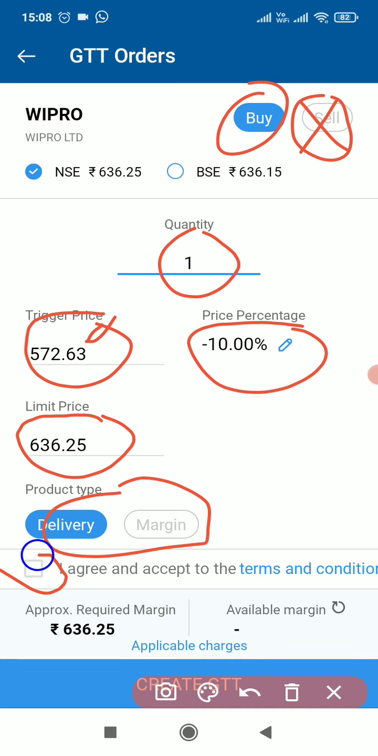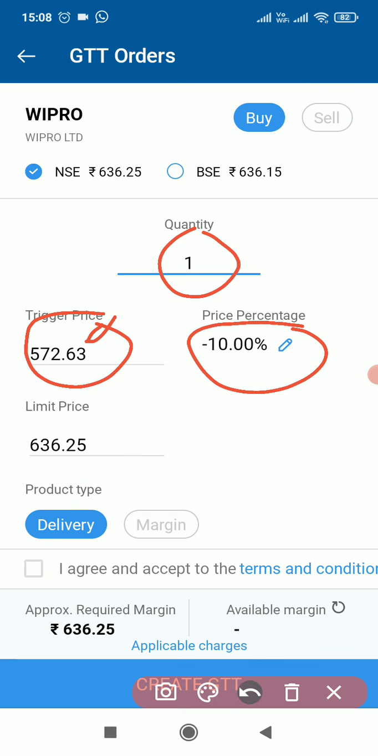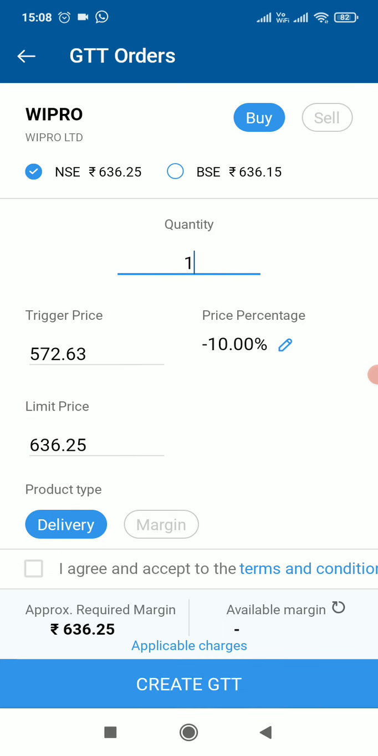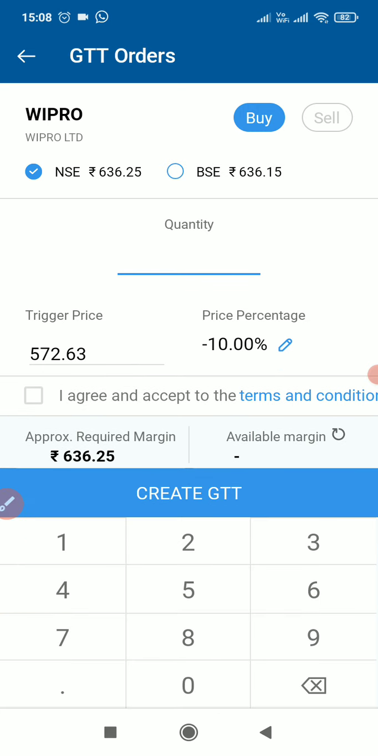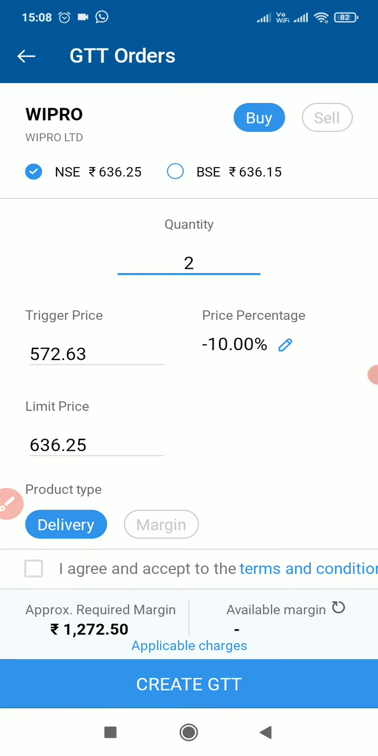And finally you have to agree to these terms. So these are the things you need to consider. Okay, I'll show you live how to do it. Here I am planning for a quantity of 2. Now I have to enter the percentage.